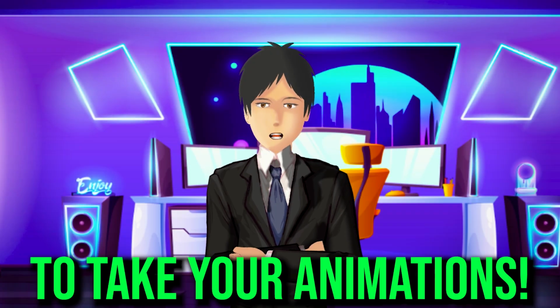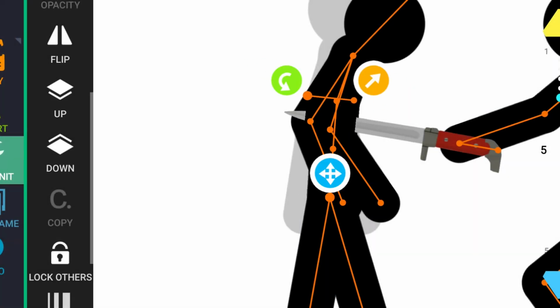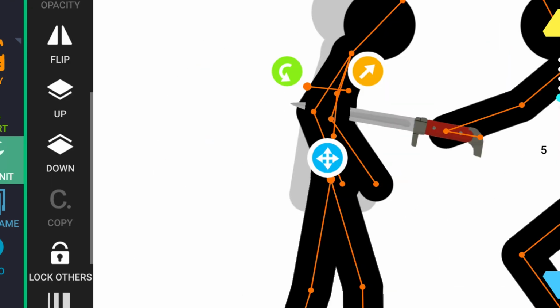Are you ready to take your animations to a whole new level? Imagine being able to make characters disappear behind objects, slice scenes right down the middle, or create seamless action sequences, all with just one powerful tool in Drawing Cartoons 2: masking.